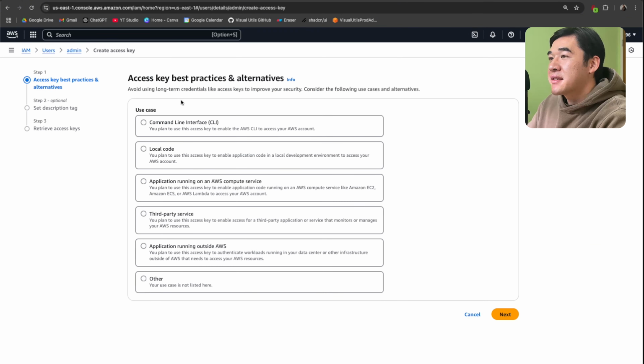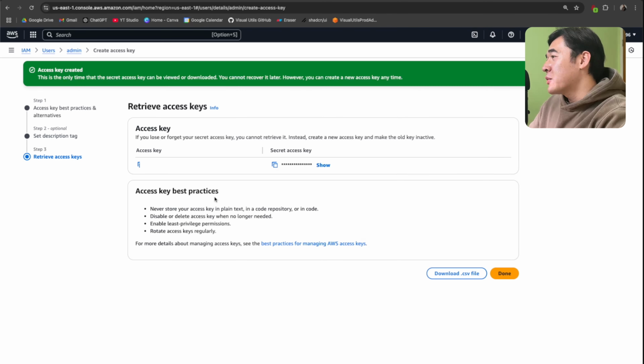So click create access key, CLI, create access key. Once you create it, it'll give you the access key here, and it'll also give you the secret access key here. But for your secret key, you need to make sure that this does not get leaked and that you don't expose this to anyone. Never push it to GitHub. So here I want to download the CSV file.